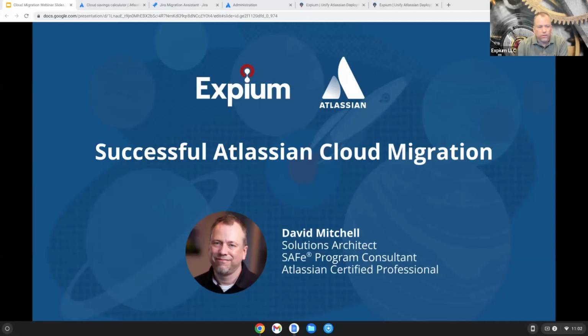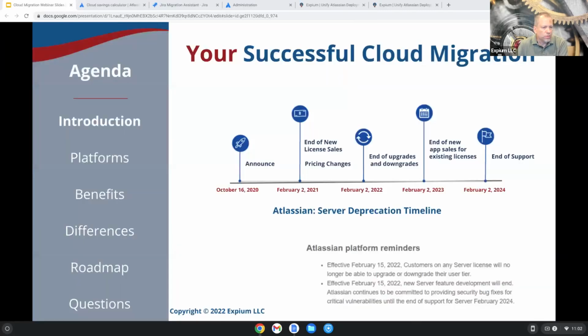Okay, so jumping right on in. Why is this even a topic? Well, as some of you may know, Atlassian has decided to deprecate the server product. And what we have here on this slide is a timeline around the events that they have scheduled for that. And you can see that some of them have passed already, but a lot of people are aware or are becoming aware that support for the server products is going to end here coming up in early 2024.